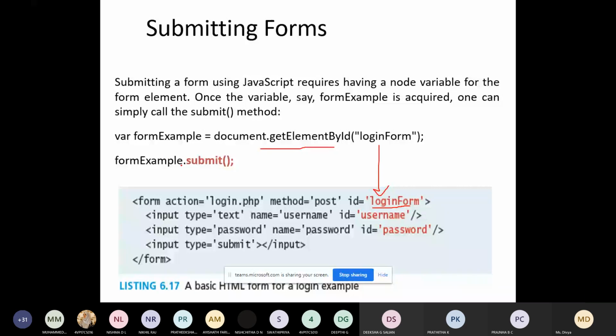Submitting a form using JavaScript requires having a node variable for the form element. Once the variable, say form example, that is this one, is acquired, you are acquiring all the data that you have entered into this form, and it will be accumulated in this variable. One can simply call the submit button. So the submit button will submit the data you have entered to the server.